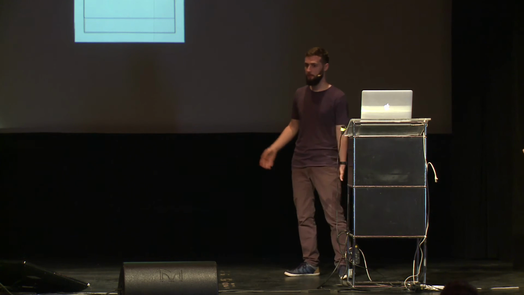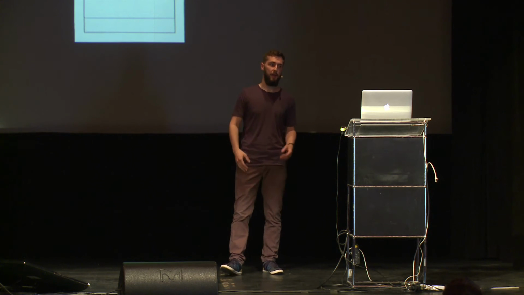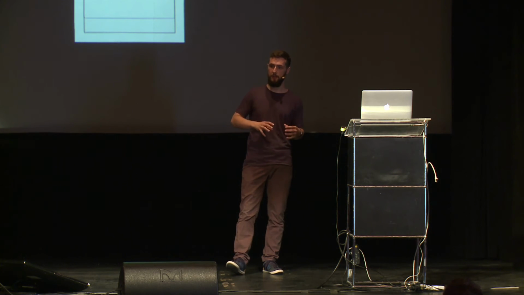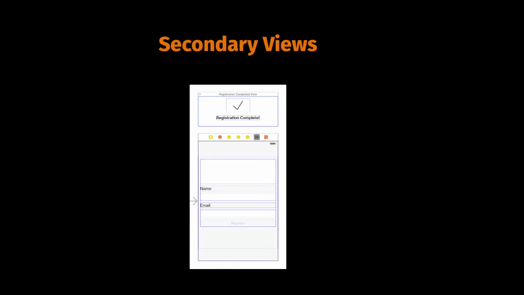A secondary view is the view you can see at the top here, the registration complete view, and it's basically a view associated with the UIViewController, or our main view. At runtime, when I want to use that view, I can just grab it from the IBOutlet and add it using addSubview, as you do all day.